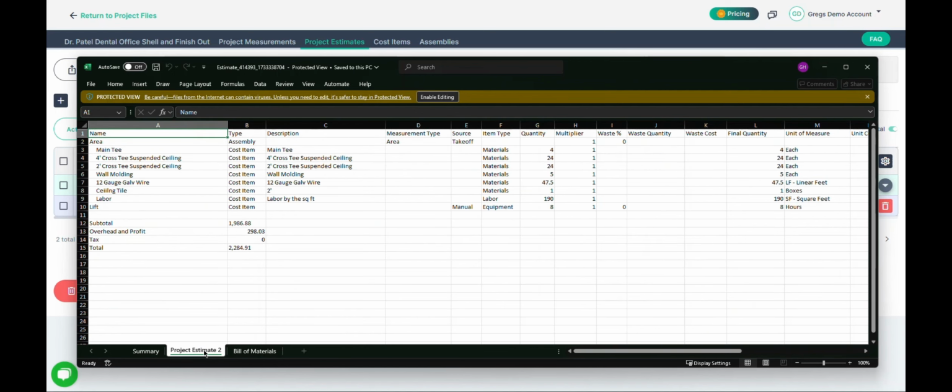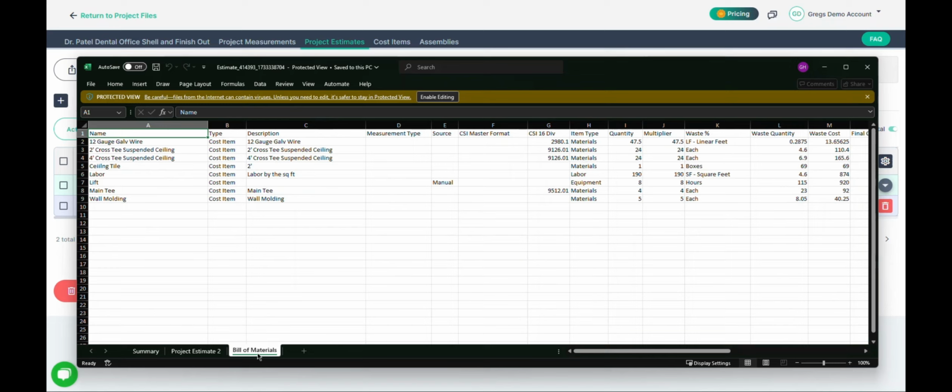Next, we have a tab at the bottom for every page that we included. In this case, we only included Project Estimate 2. So this is a direct output of the items that were in Project Estimate 2. The last page in your export is a bill of materials. Every cost item in the project on Project Estimate 2 page is listed here.